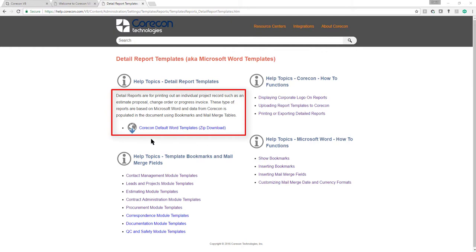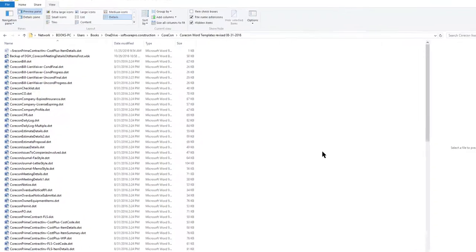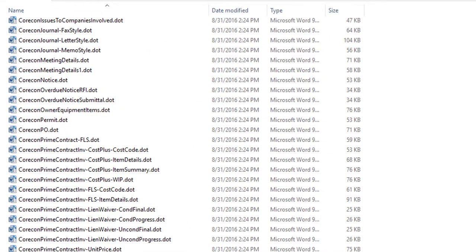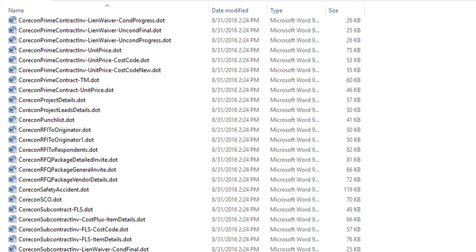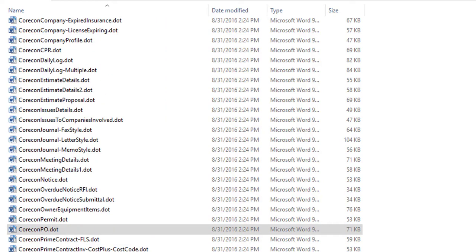As a reminder, you will need to download the Corecon default Word templates. When you do, you'll have a folder full of templates that are already provided for you. These can be edited or used to create new templates altogether. Today we're going to talk about how to edit an existing detailed template. Let's take a look at an existing template and see how we can edit it.